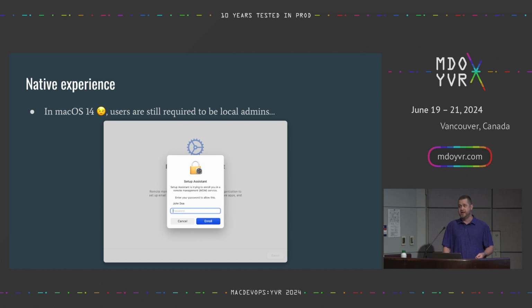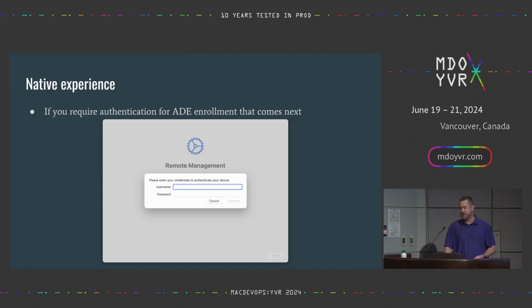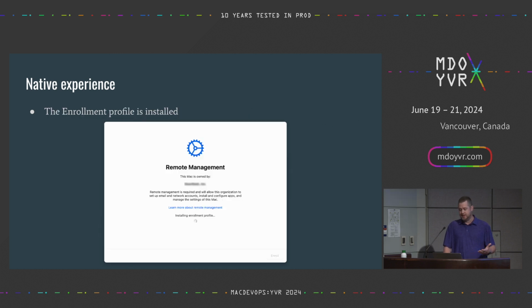In macOS 14, users still have to be local admins. We require Okta authentication to go through enrollment. The enrollment profile is installed, and then just like that, they're done. They can exit and go back to the desktop. So while this dialog doesn't have any flashy company branding or logos, being native to macOS meant we didn't have to build, test, and deploy some custom UI for this process.